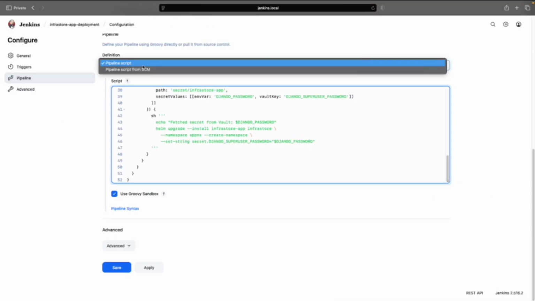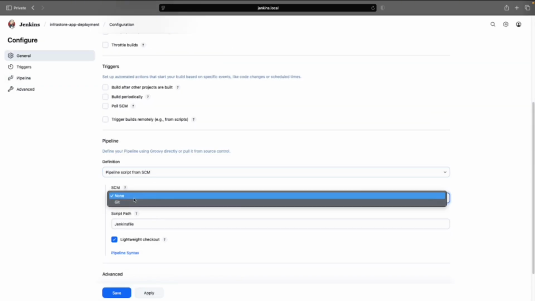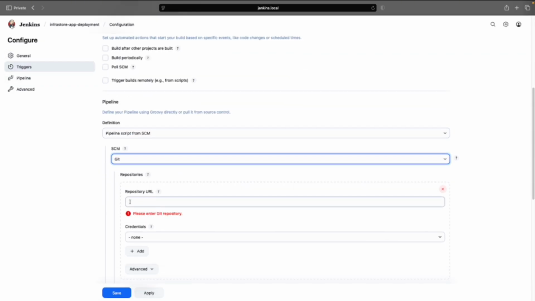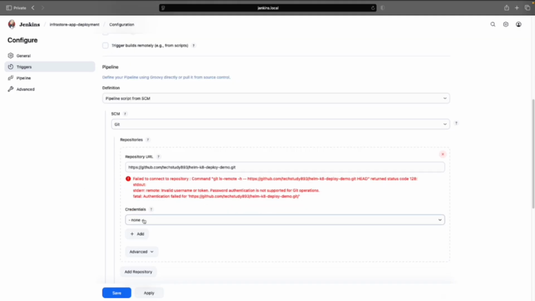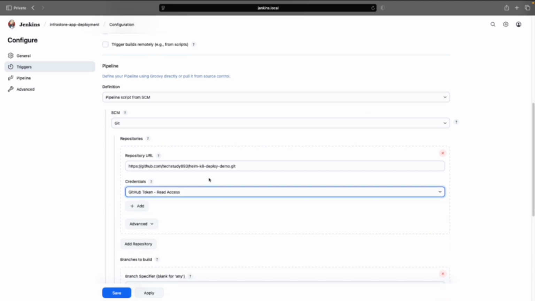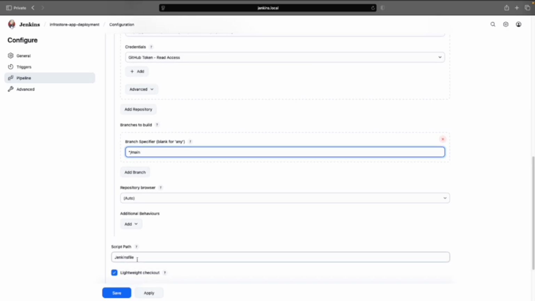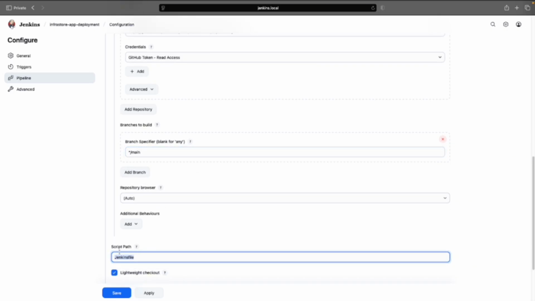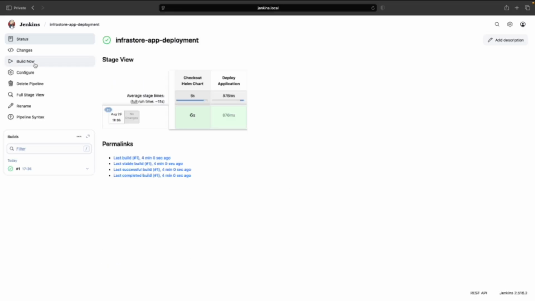Instead of pipeline script, I'll choose pipeline script from SCM, and here I'll provide Git, then the repository URL. Since we have already added the credentials, it should come here. Yeah, the GitHub token which we added. The branch we are going to choose will be main. The script path is Jenkinsfile, which is in the root location, so no need to change anything. Let's save it and apply.